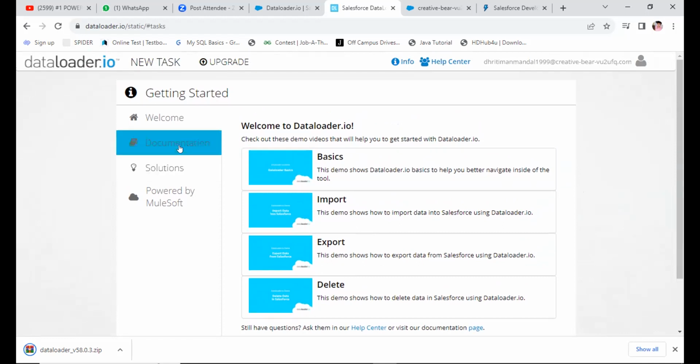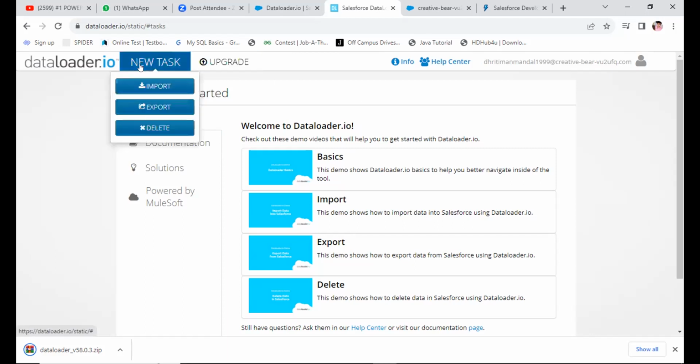Now go to that new task. New task on the left side. Click that one. Just a minute. Go to upgrade.